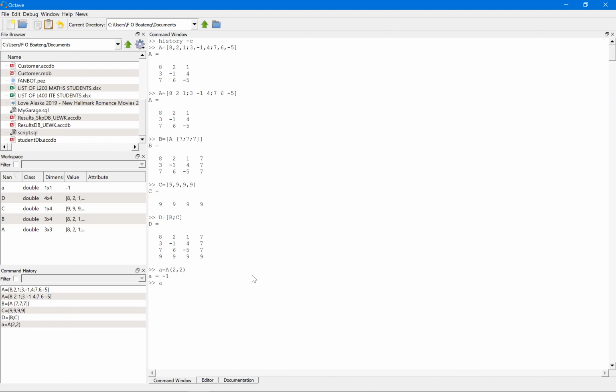Let's say A1. I want the position of this 4. What is the position? Row 2, that is the second row and the third column. So that will give us A of 2, 3. And that will return the value at that position, which is 4. That's right. So we have it.